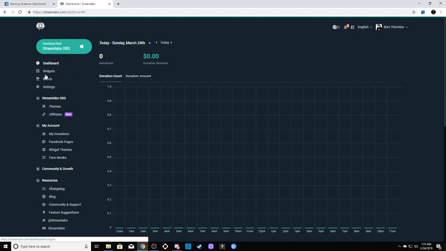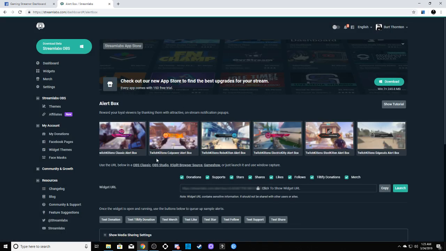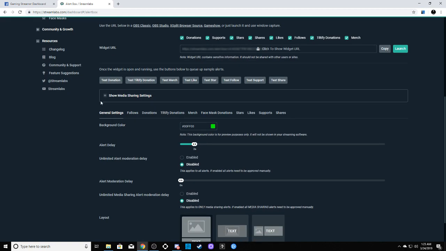Then we're going to go over here to widgets, guys, on the top left, right below dashboard. Click on widgets and go to alert box because that's what we're going for. All right, you're going to see a lot of stuff. It might be a little bit overwhelming, but it's really not that bad. Go ahead and scroll down just a little bit. You're going to see a couple buttons here. These are your test buttons. After you've set one of your alerts up, you can actually come up here and test it to see if it's working on your OBS.